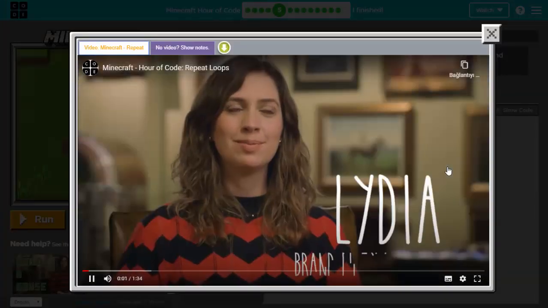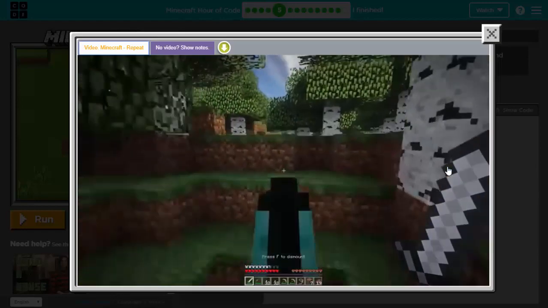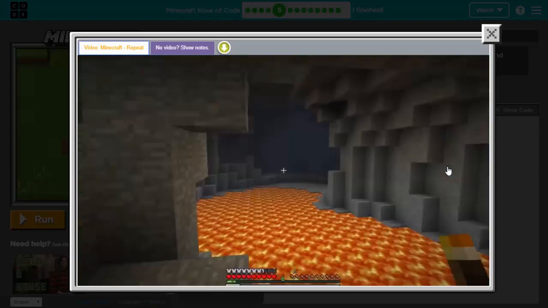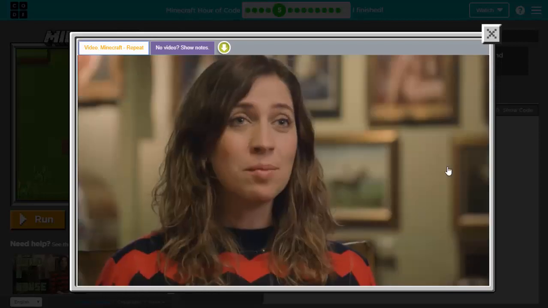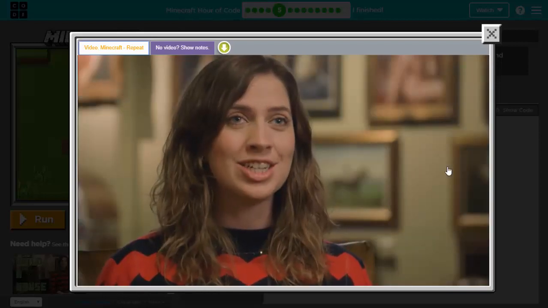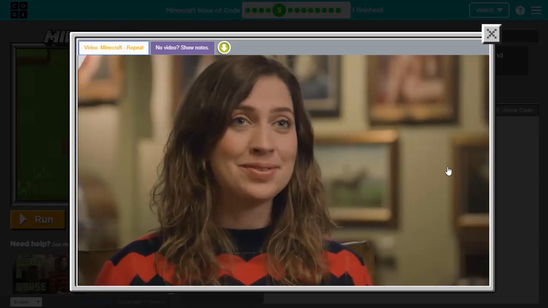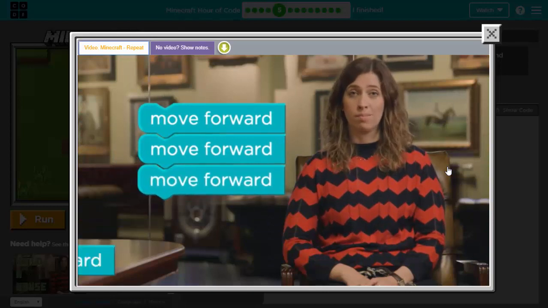I'm Lydia Winters, Mojang's brand director, and we made a little game called Minecraft. My favorite thing to do in Minecraft is to explore. I love adventuring in caves and seeing what I can find. As someone who isn't a programmer, I'm really excited to go through the Minecraft lessons and actually learn some coding myself. The last level needed lots of move forward blocks.